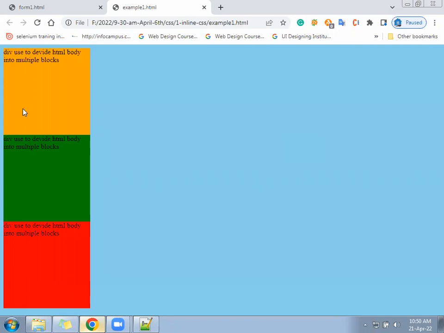As of now, it is going to the new line because it is a block level element. Division is a block level element. It is used to divide the page into multiple blocks. So as of now, it's dividing into multiple blocks, but not horizontally, vertically, from top to bottom. We need to write some other CSS property, using that we should convert from block to inline. All three should come in one line, side by side.